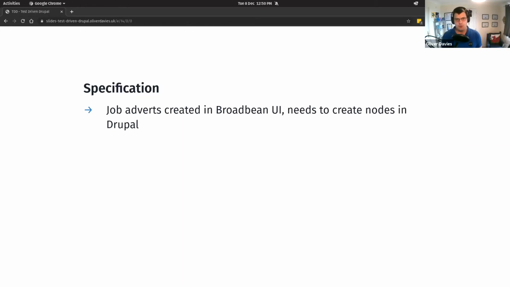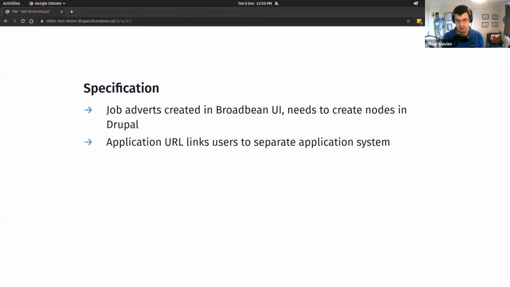We were working on a Drupal project, and the client was creating jobs in Broadbean, and we wanted to display those on the website. So we wanted to create nodes in Drupal based on the data coming from the Broadbean API. There's an application URL that the user would click: I want to apply for this job, and it would link them off to another application. So we weren't handling the job applications on the website. Those are handled elsewhere.